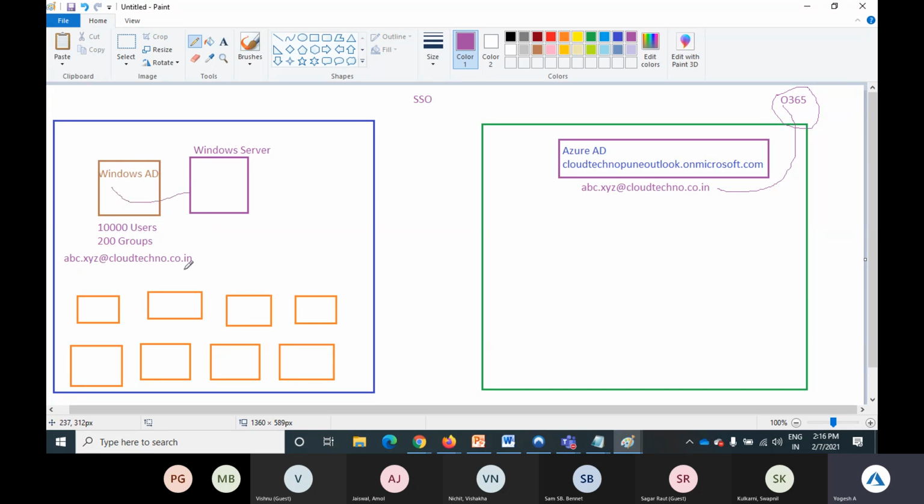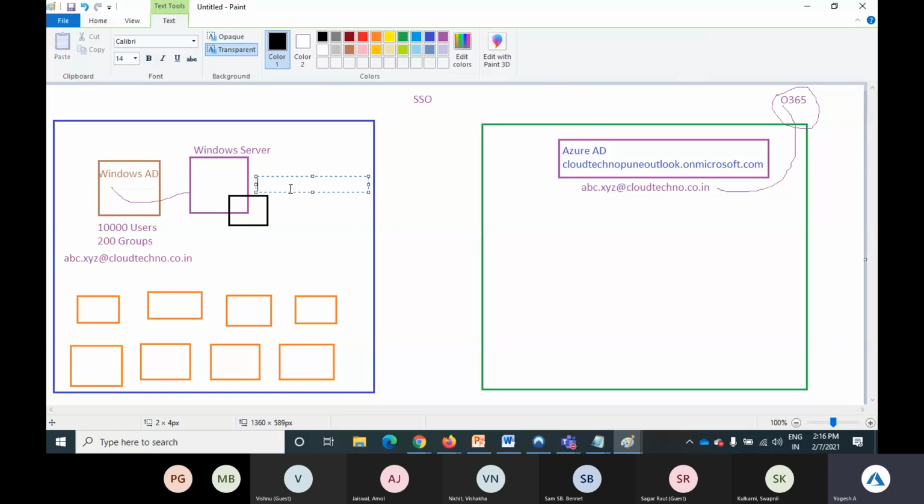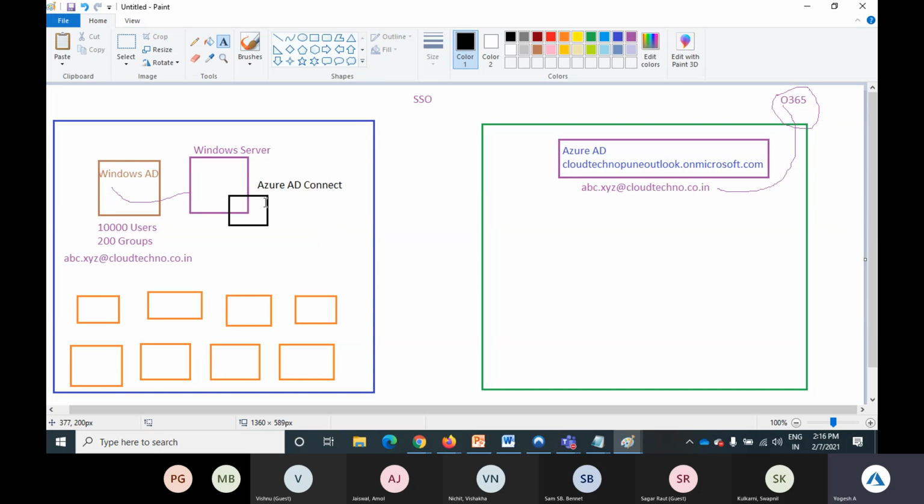The domain is nothing but cloudtechno.co.in. And on top of that server, we are going to deploy one agent, and that agent is nothing but Azure AD Connect. Azure AD Connect is a communicator between your on-premises Windows Active Directory and Azure Active Directory. Your Azure AD Connect will communicate with the Windows AD and with the Azure AD as well.